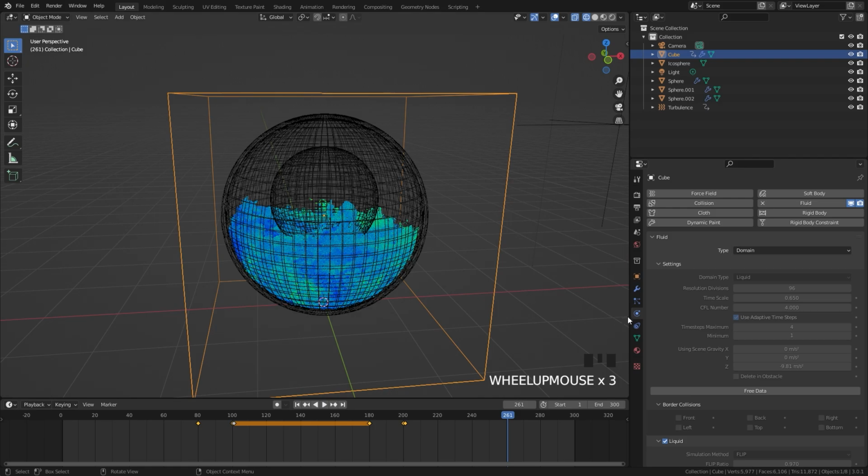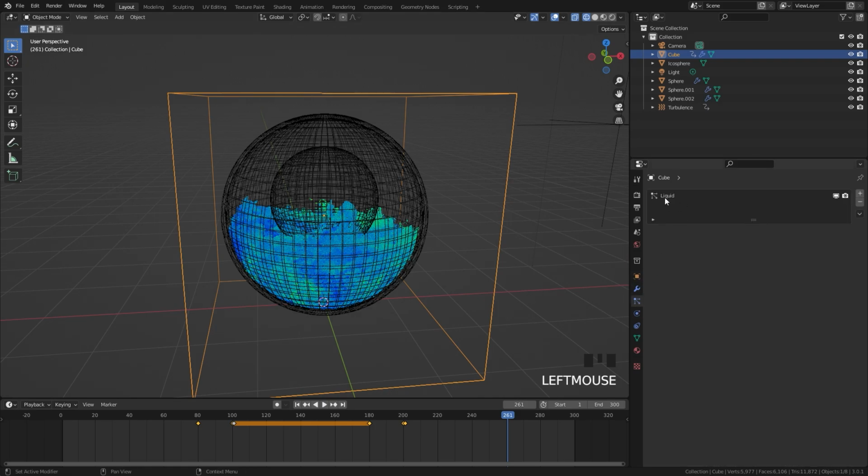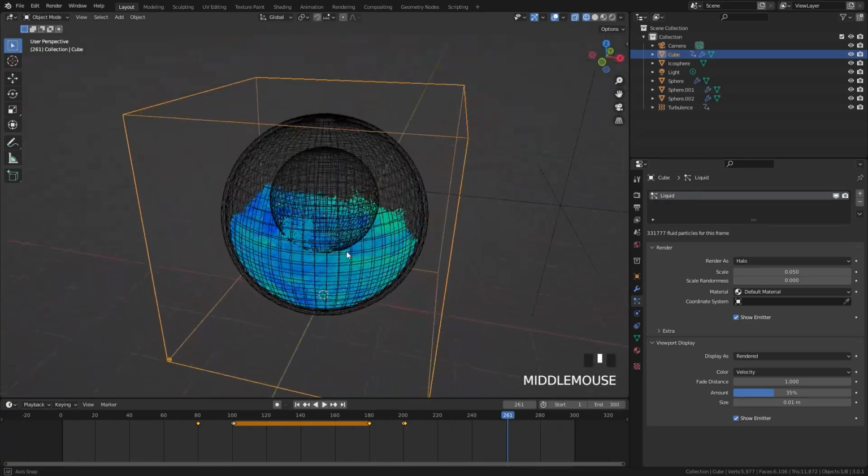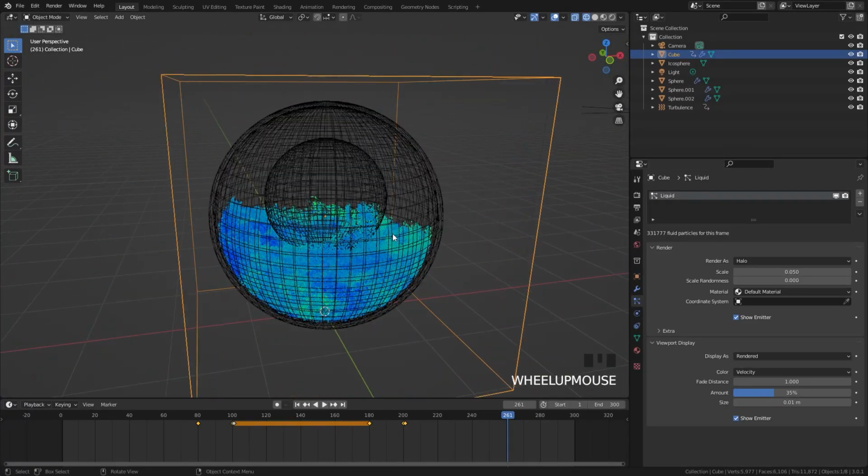Select your domain object and then head over to the particle system tab and you should see one called liquid. Go ahead and select it. We'll open up both of these panels. Let's set the amount down here in the viewport display down to a value of 35% so it doesn't lag our scene so much. Now we should be able to move around without it lagging.